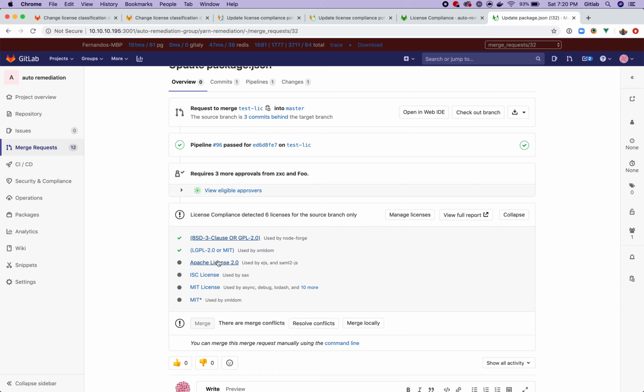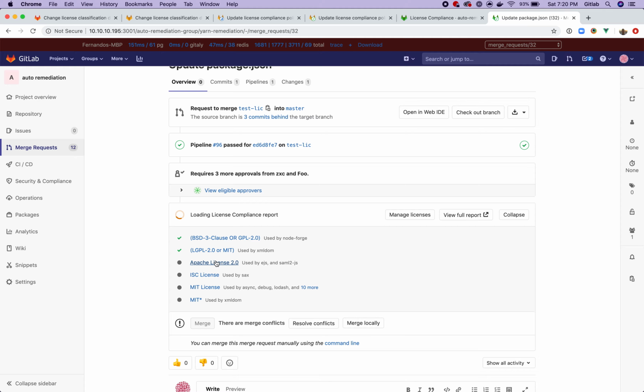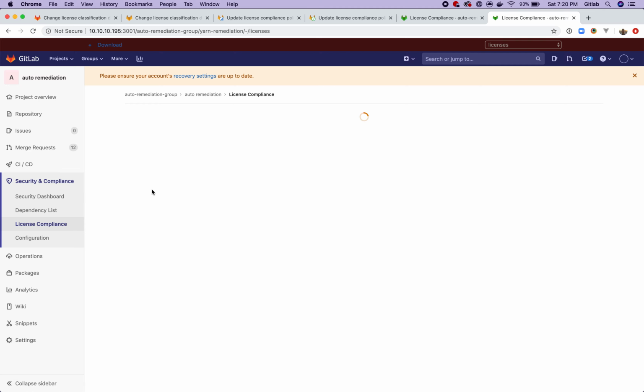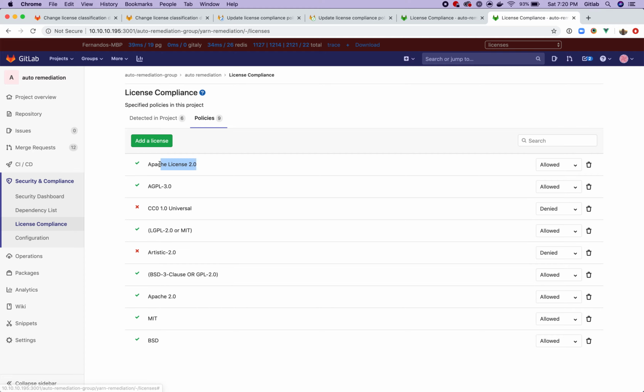The gray circle means that no action has been taken for that license. So what we see here are licenses that are detected as per the license scan, but don't necessarily have a license policy set for them yet. So we click on it, and now you see that we can either deny or allow it. That in turn creates a new license policy for the license that was detected but had no policy. If we go back to license compliance, you'll see this new policy was added as allowed. And that's pretty much it.